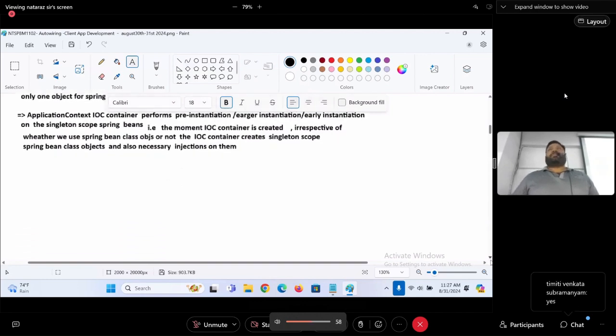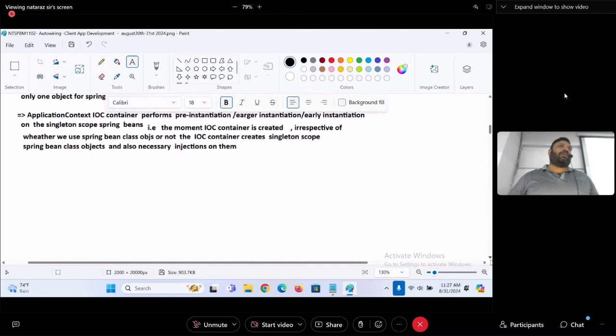Your favorite hero movie is going to release after 10 days, but today only you booked the ticket. Irrespective of whether on that day you will be there in the city or not, whether you may get urgent work or not, though nothing is clear, you still booked the ticket. That is called advance ticket booking, early ticket booking, right guys? Super.